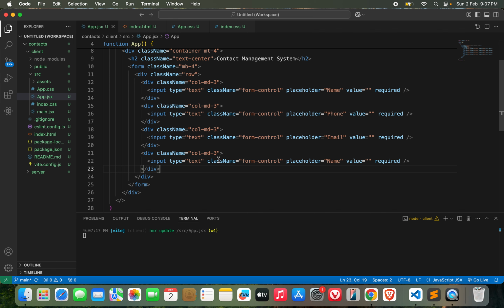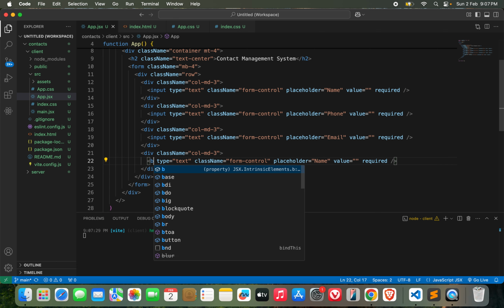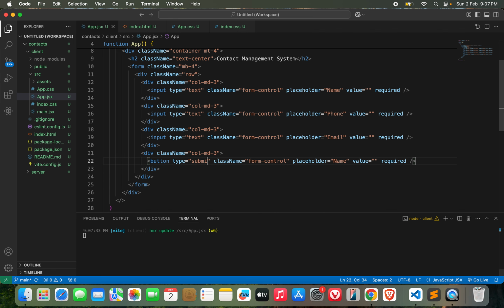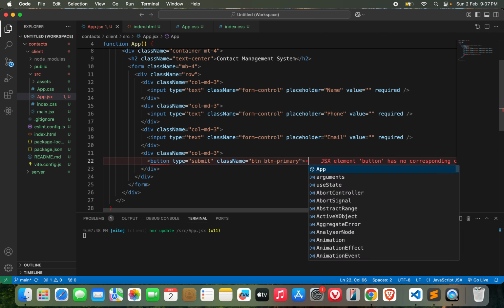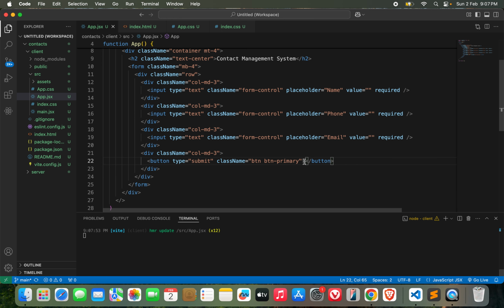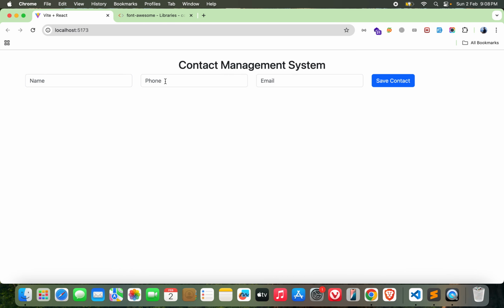And after that I will need a submit button. So button type equals submit, className equals btn btn-primary. It doesn't need a placeholder, it doesn't need any value, that's not required. And we can write here, save contact. Let's see. Okay, not bad.